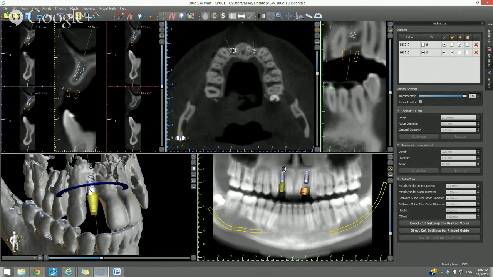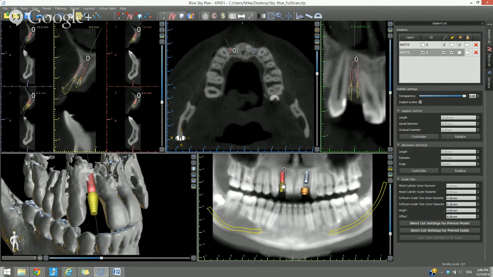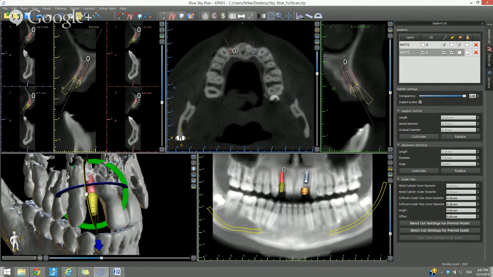Another way to change the positioning of the implant is directly in the 3D view. When you click on the implant in the 3D view, a widget comes up, as we see now. You could grab the implant and rotate it, or you could grab the implant to move it, or you could rotate it by grabbing any component of the widget and just rotating the implant in any direction that way. Okay, so we pretty much covered everything there is to know about placing implants.